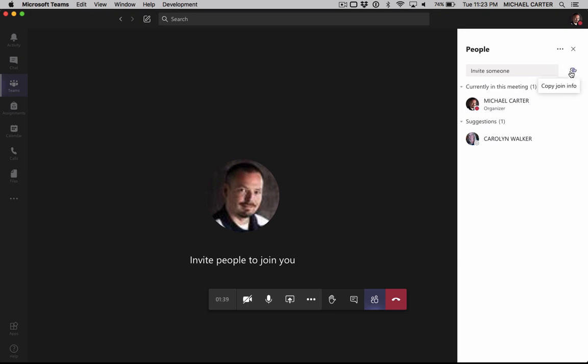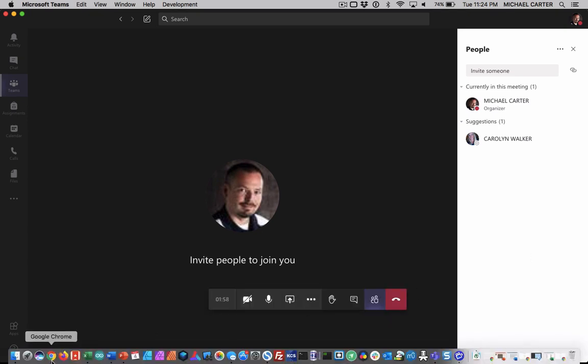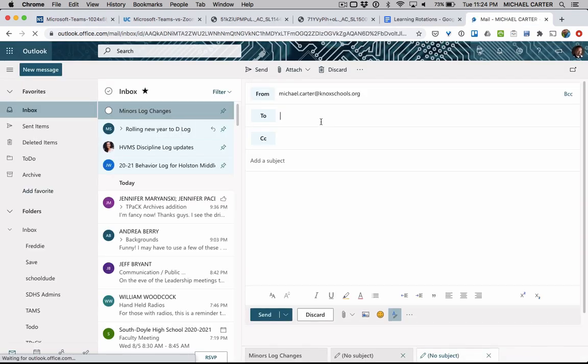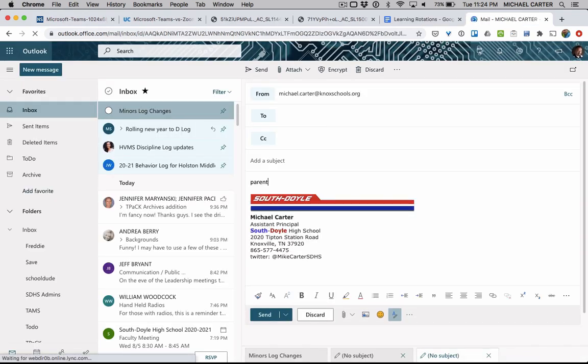One other thing that's neat is if you started a meeting and you think, I forgot to invite so-and-so, or they're not in the team, you can click this little chain link and it says copied to clipboard. So from here, what I could do is jump over to my email and start a new message and add whoever it is.